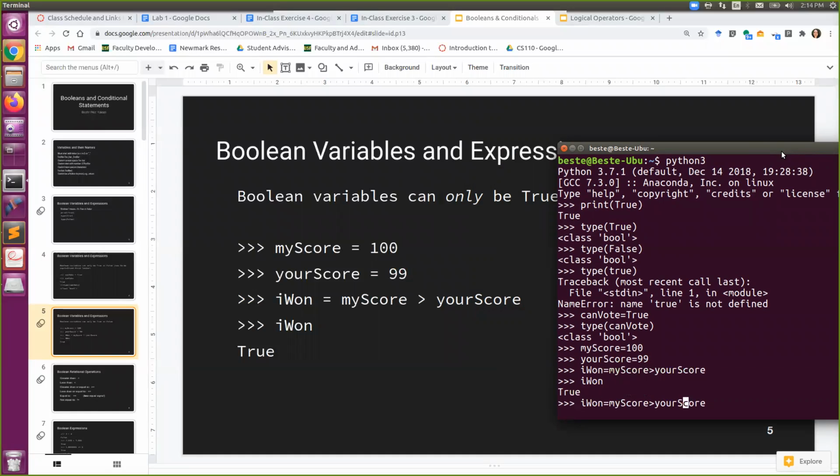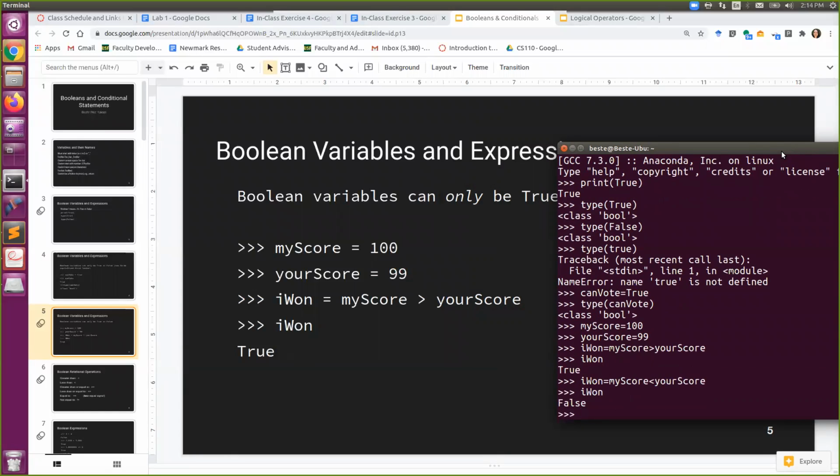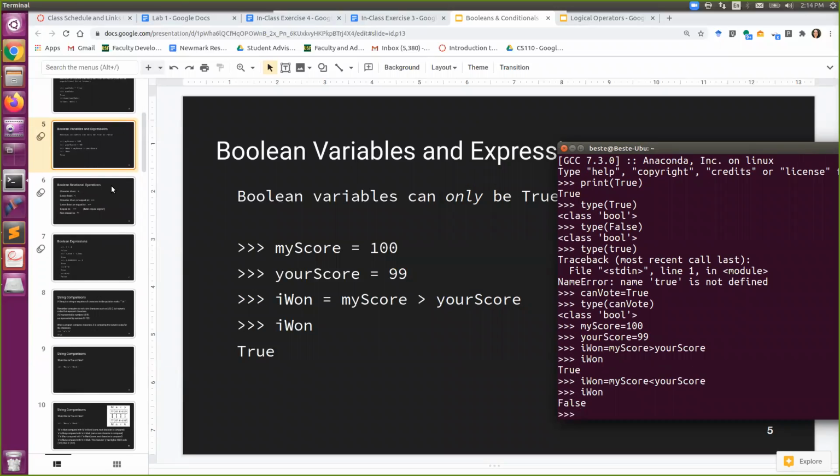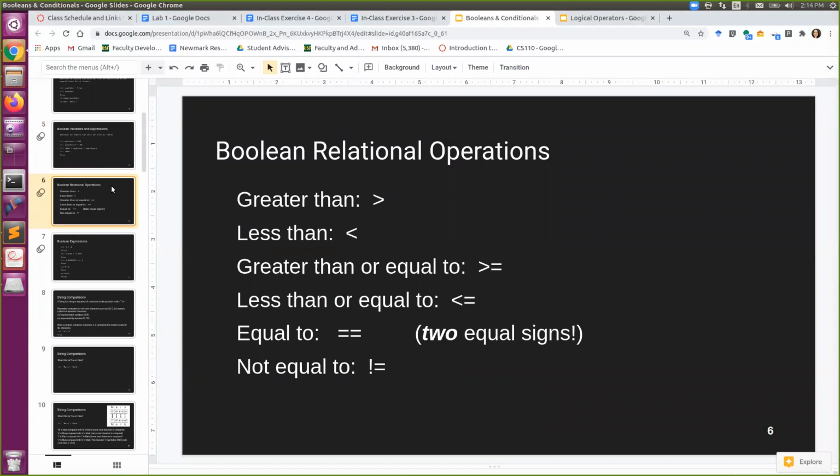If we wanted to say my_score is less than your_score and we would check I1, we would see that that would be False. So we can also assign Booleans like that. And we just use relational operations. So here, for example, you can see that we use greater than, less than, greater than or equal to. So these are important, less than or equal to.